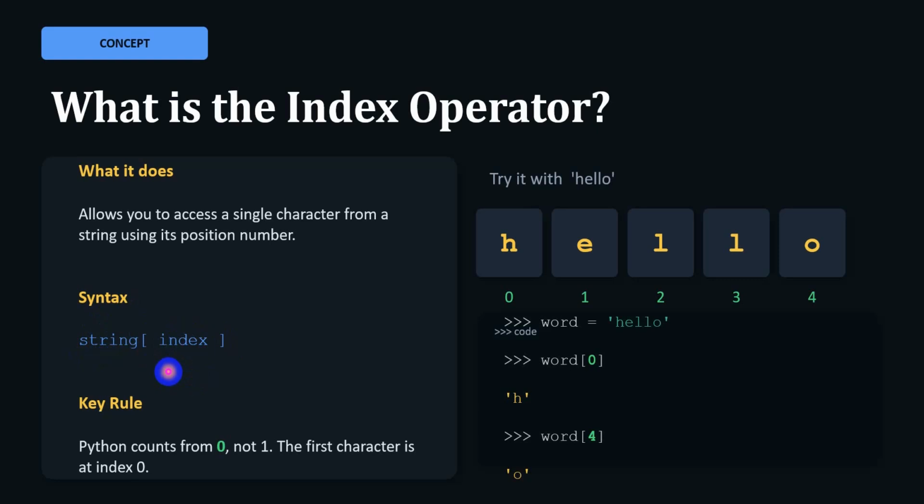The key rule: the Python index count starts from 0, not 1. The first character is at index 0. See, here we have a string hello. The first character in the string is H. It starts at the index position 0. The next character is at index position 1, up to the last character, which is at the index position, the total length of the string minus 1.